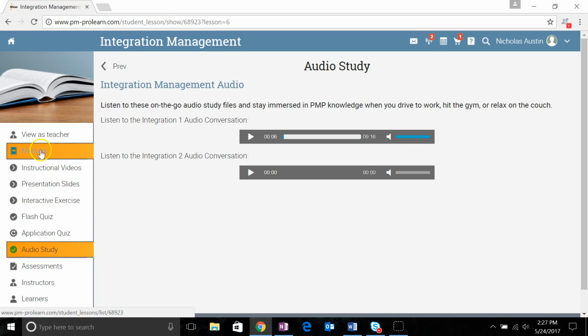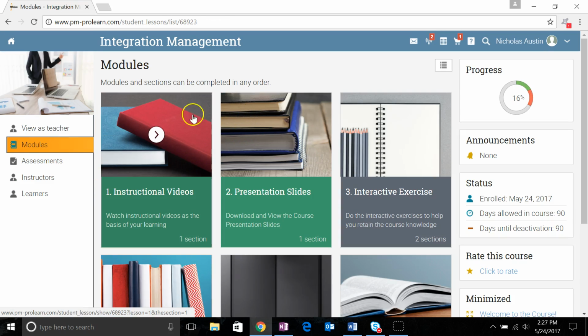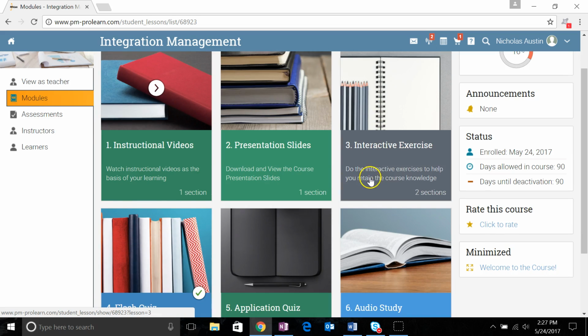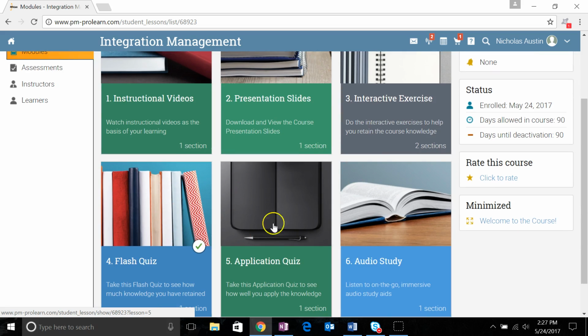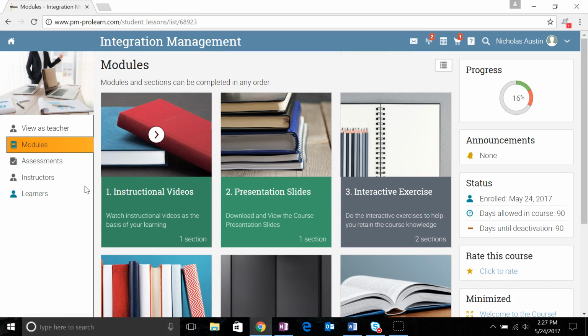So that's all of the modules here, and a quick look on how to do your course material. So you can jump around in here. You can do these modules in any order that you want, but we encourage you to start with instructional videos, review the slides, do the interactive exercises, and we have put them in order that we recommend you do these. But you can enter these courses anytime you want to, and we encourage you to come back and spend as much time in here as you can so that you can get the biggest benefit out of your mind absorbing and retaining all this knowledge.